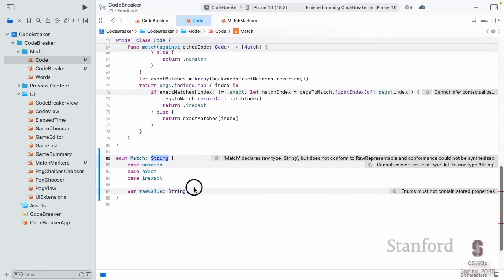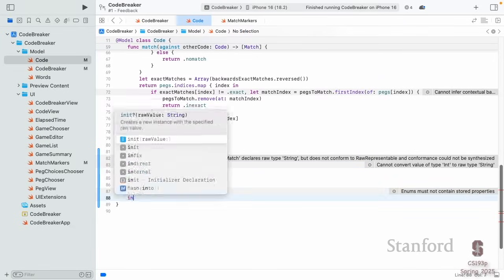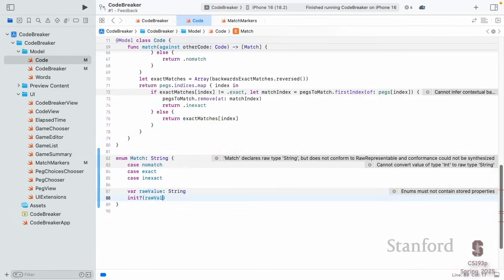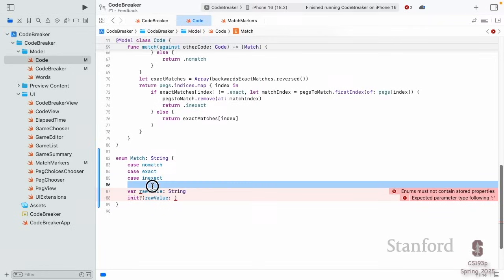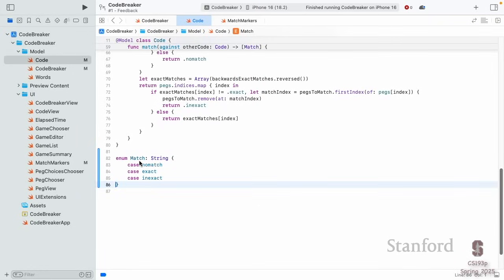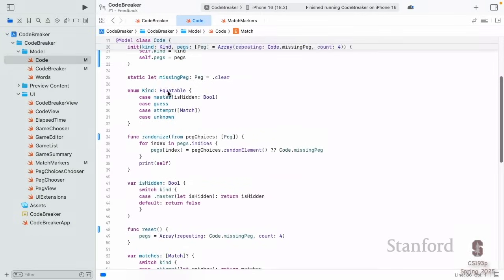This little thing of making an enum into a string is awesome. It also gives you a failable init that takes a raw value, and gives you back a match, as long as the raw value string that you give it is one of these 3 things. So that's awesome, right? So in fact, let's do that for match, and then let's see if we can do it for kind as well. Let's go up here, kind, string. We might not even need ChatGPT, right?